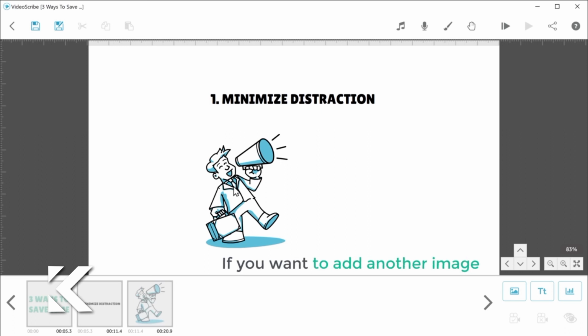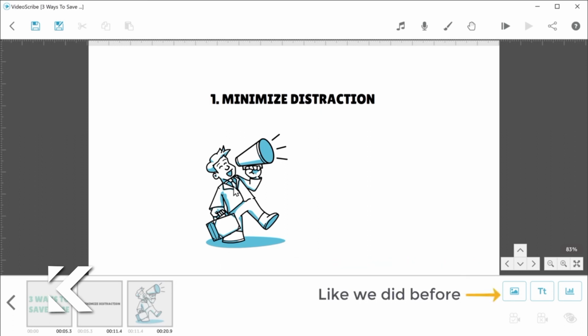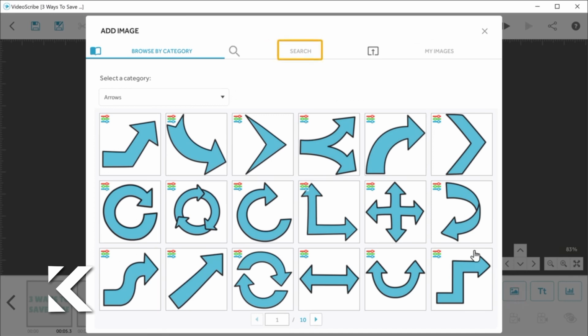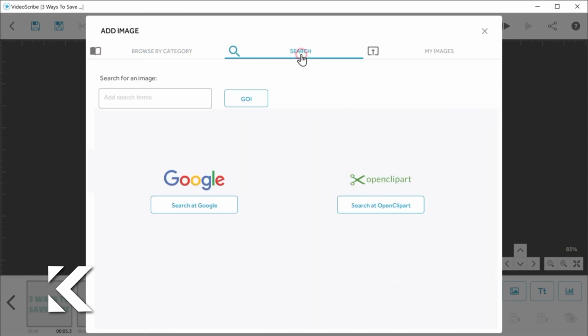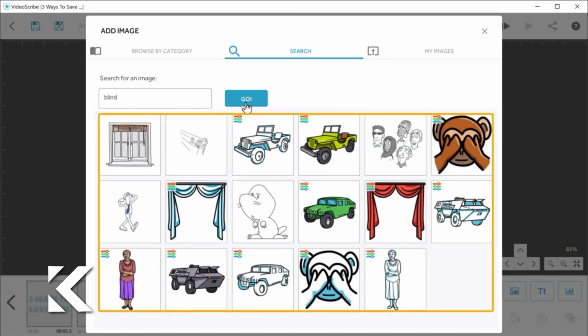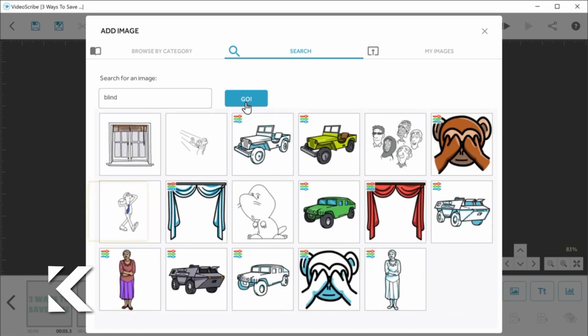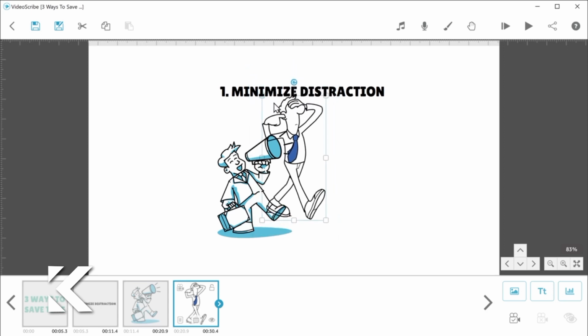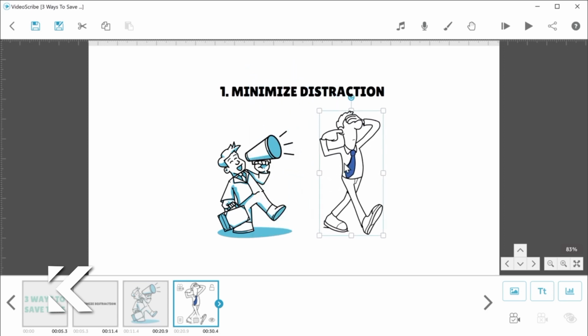Now if you want to add another image like we did before, just click here. Then click here and search for the image you want. I'm going to search for blind. And you will get these images. Now select the one you want. I'm going to select this. Now like we did before, you can just click here to decrease the size of the image. And then drag and drop the image where you want.